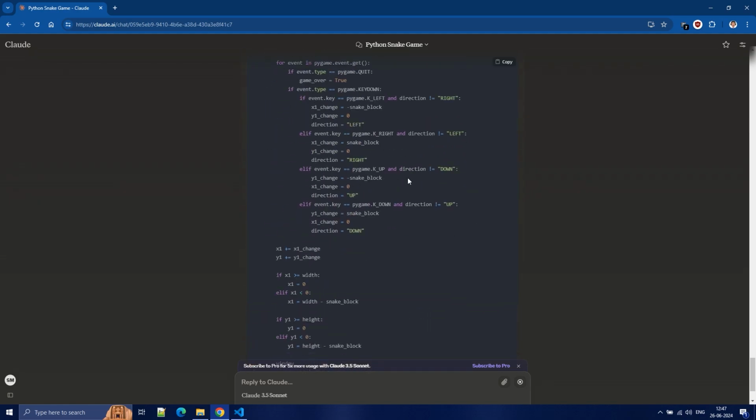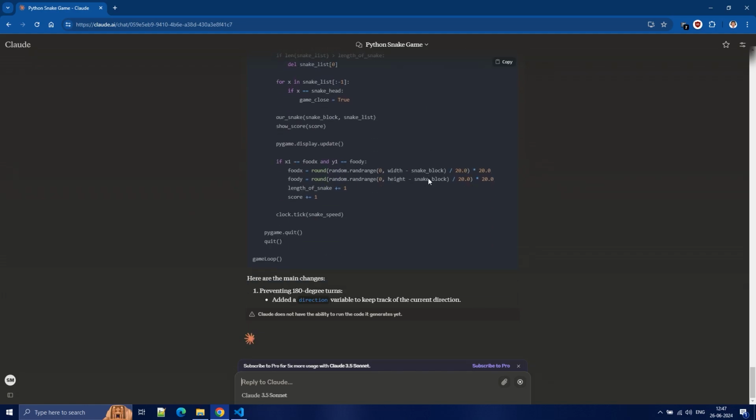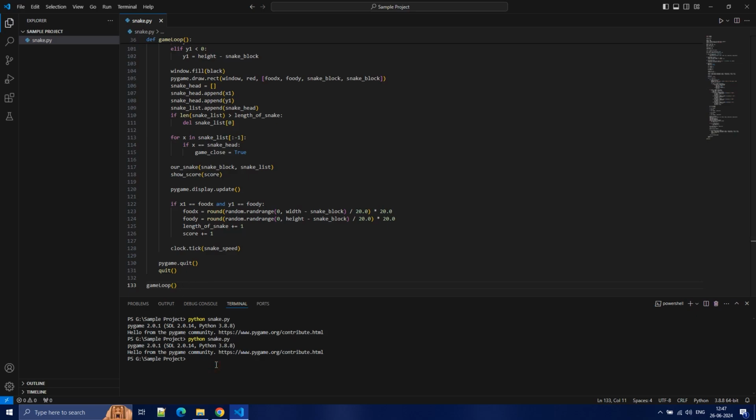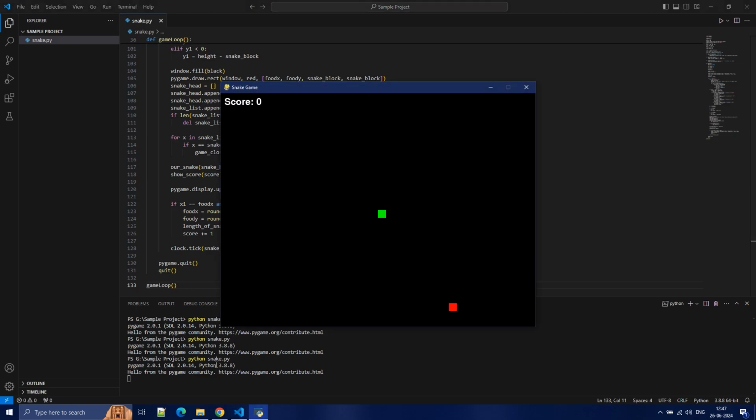Okay, perfect. So let's copy this, paste it. 8 lines have been added, and let's run it. Okay, so it's moving fine. Can I move back? No, I cannot. If I'm pressing down, I cannot press up, but this is working. So that's great. And the point is also increasing very well. Perfect.